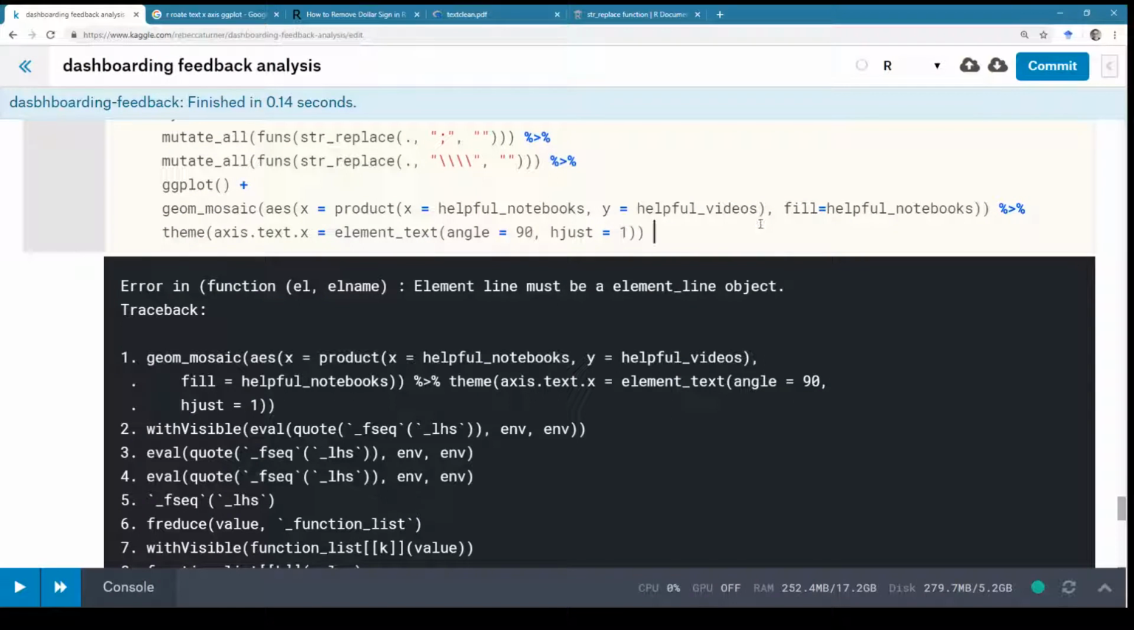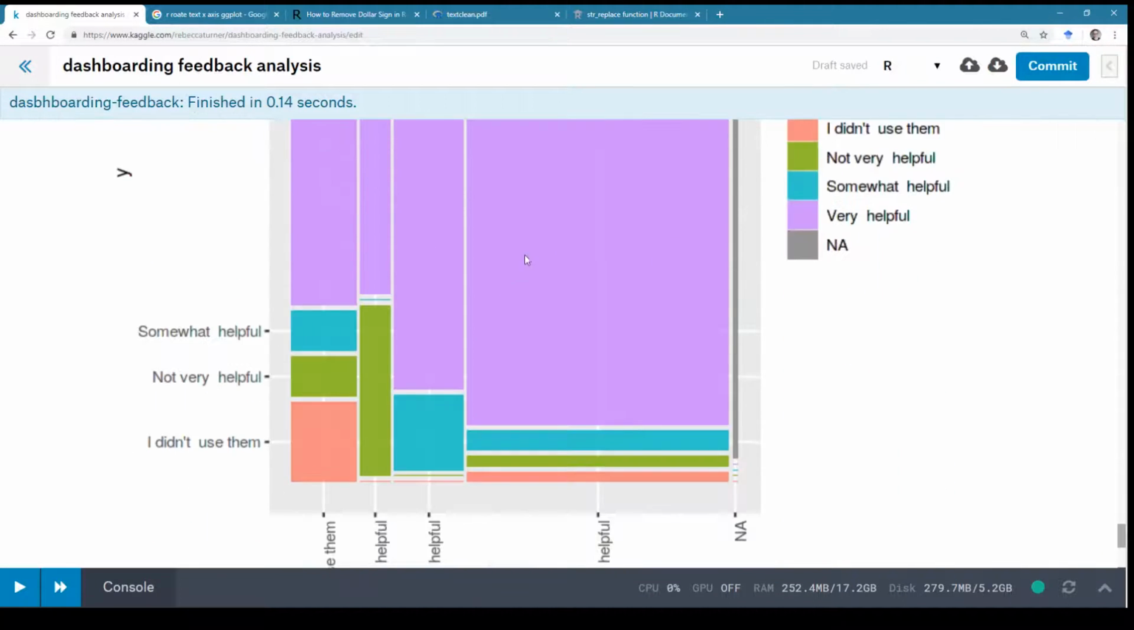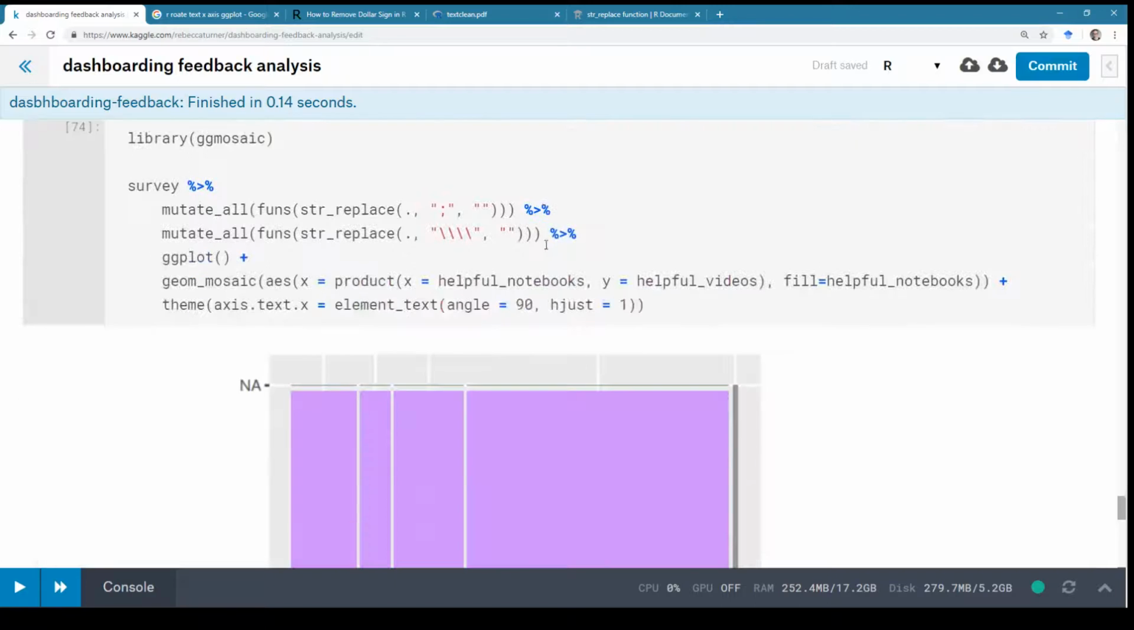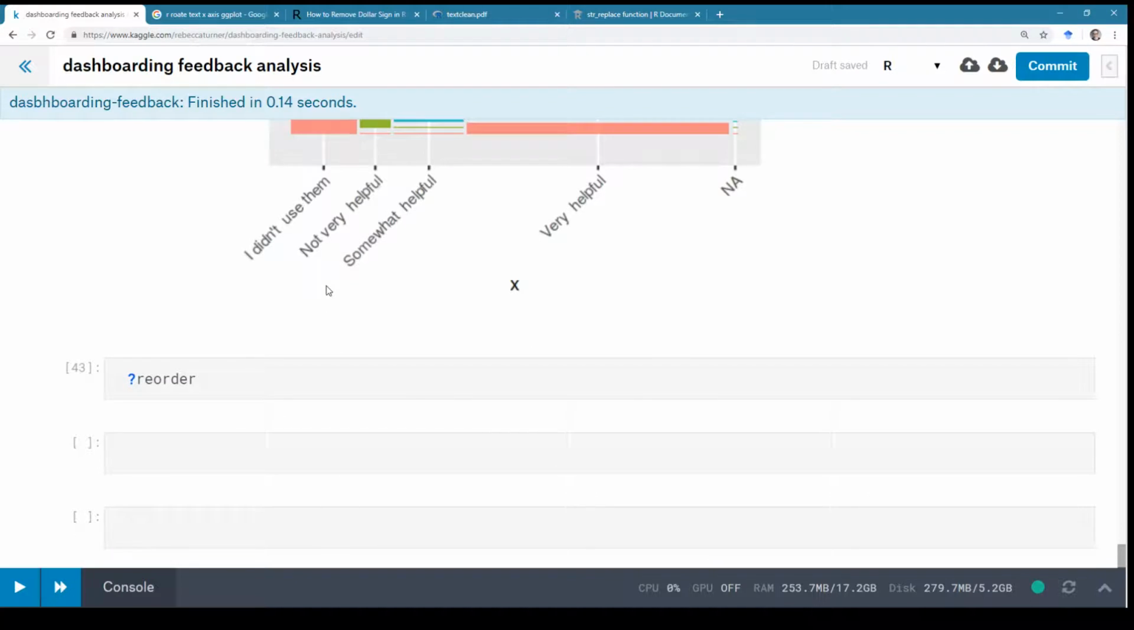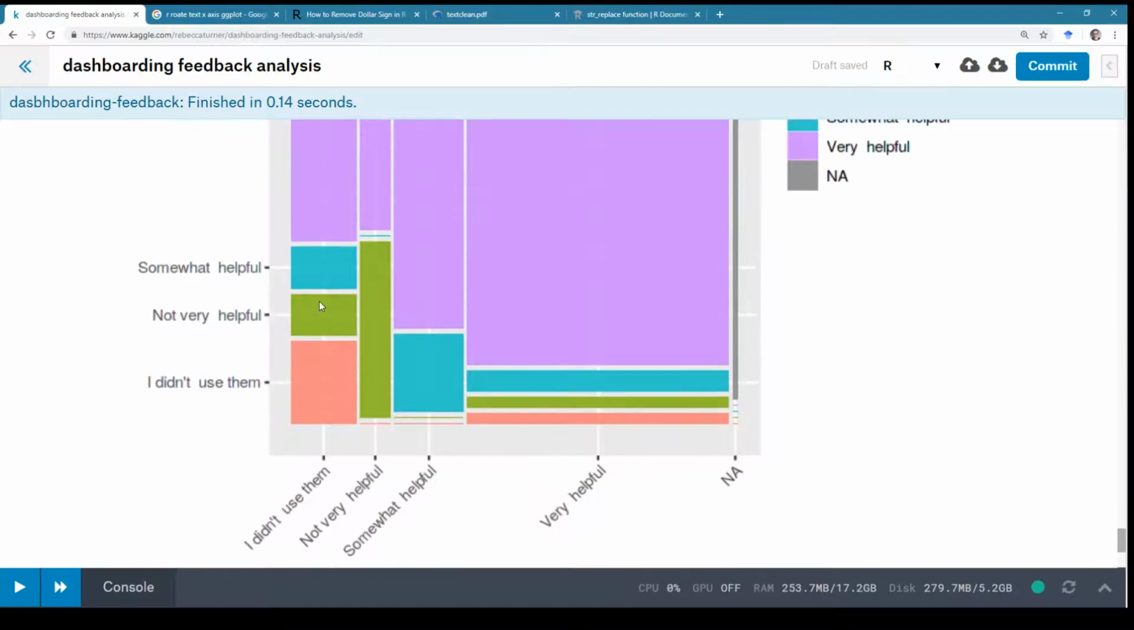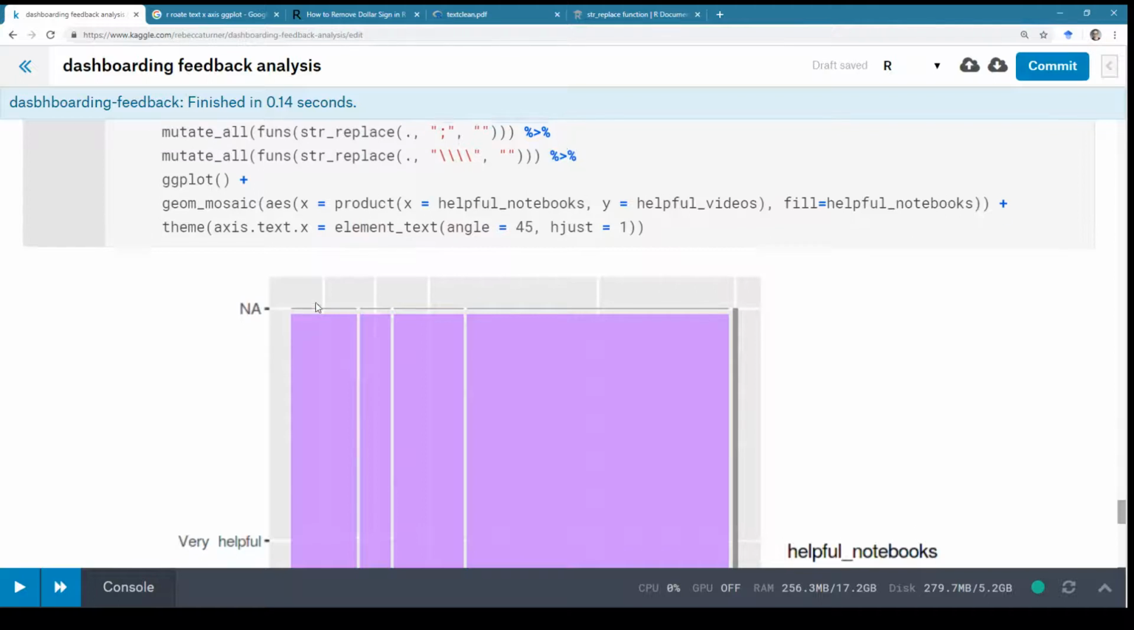Each element, oh, it's because I used a pipe instead of a plus. There we go, except I don't actually want them at a 90 degree, I want them at a jaunty little 45 degree. Is that going to show up well? Yeah, excellent. So that is good and readable.